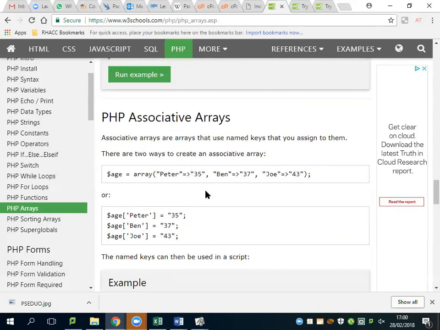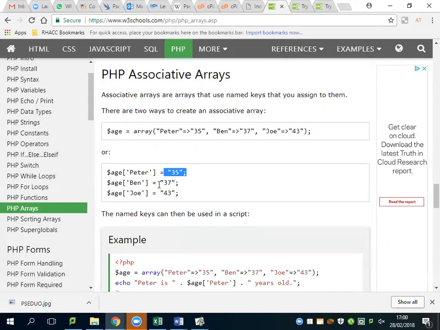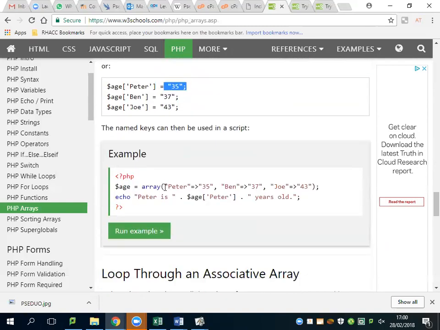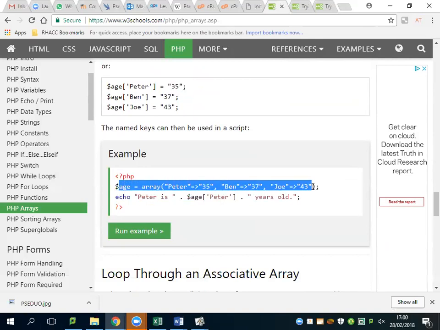Now, associative arrays have this thing called key and value. They have these two things, and you join things together like that. So we've got Peter is 35, Ben's 37. You've got this way of having a key here and a value for the key. So we've got something like a vector. Peter's 35, Joe's 43. And we can do it like this. That's how we write keys and values.